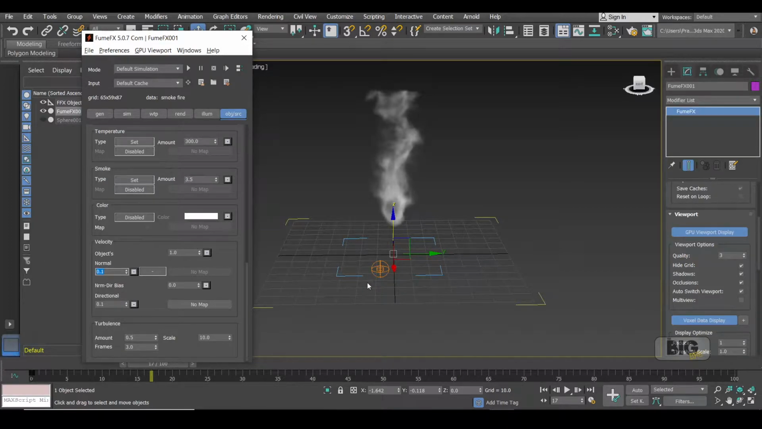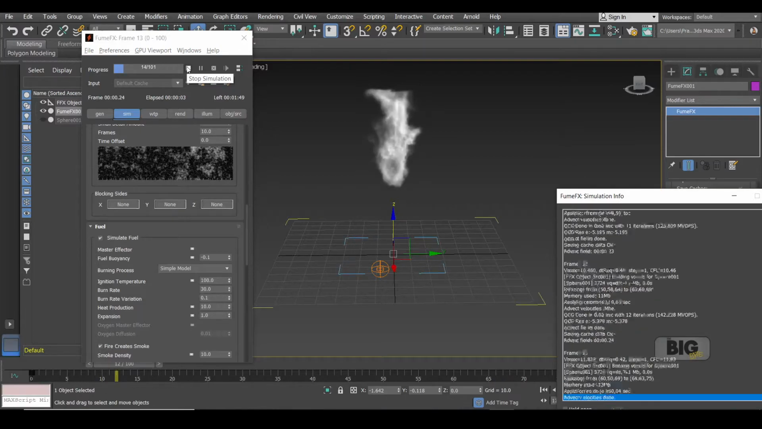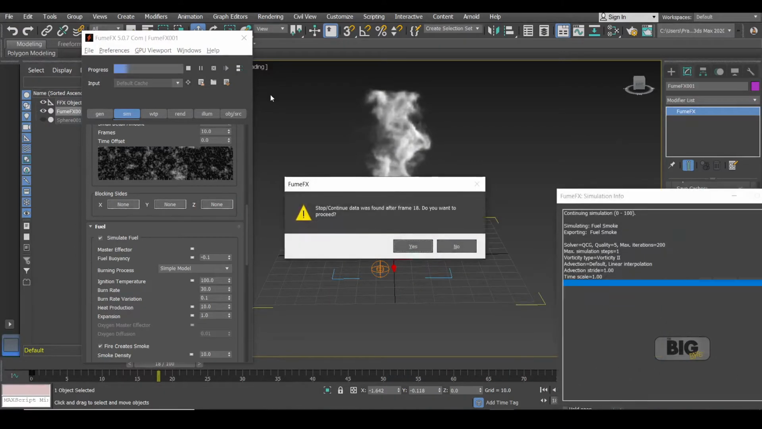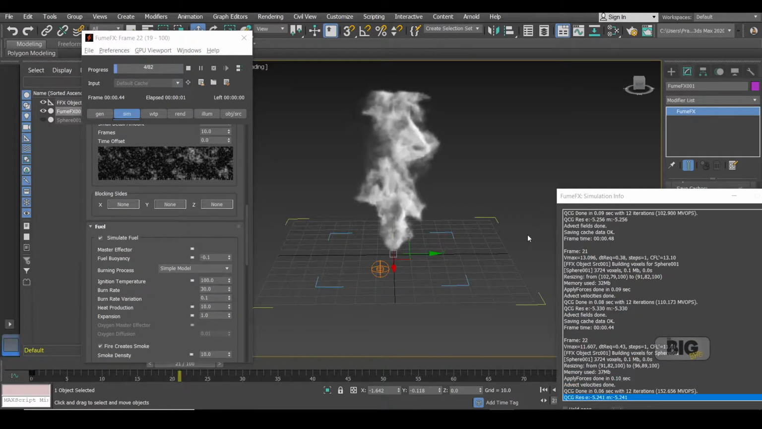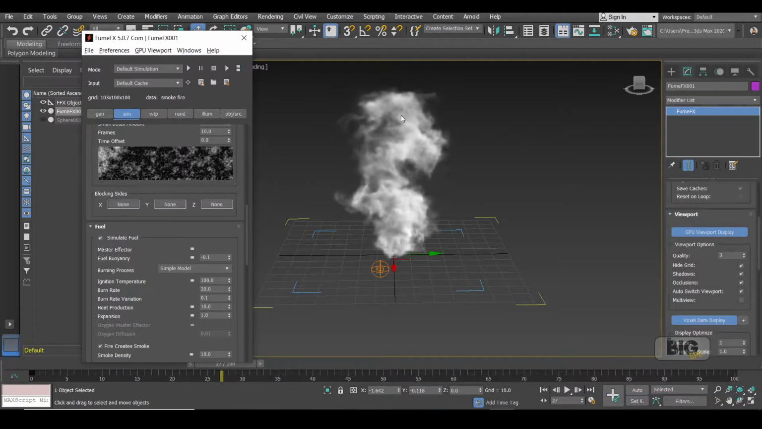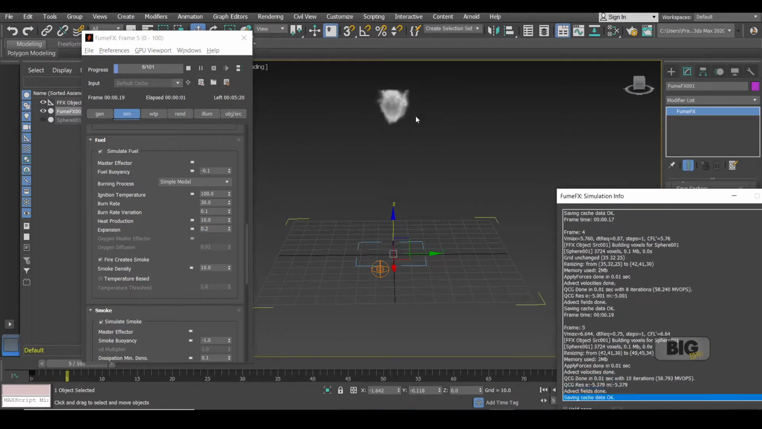We can increase the velocity, and let me sim it one more time. As you can see, we're getting a much better effect. We're getting a nice swirl around here, and yep, it's looking good. Now the smoke is spreading a lot. This is due to the expansion, which controls the smoke being created from the fire. If I reduce this, there will be less expansion of the smoke.